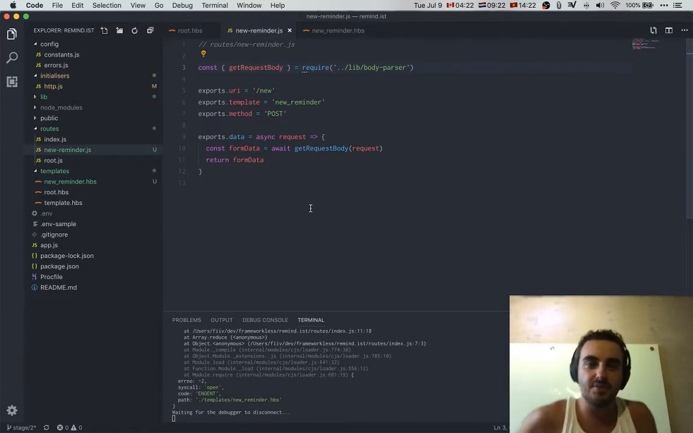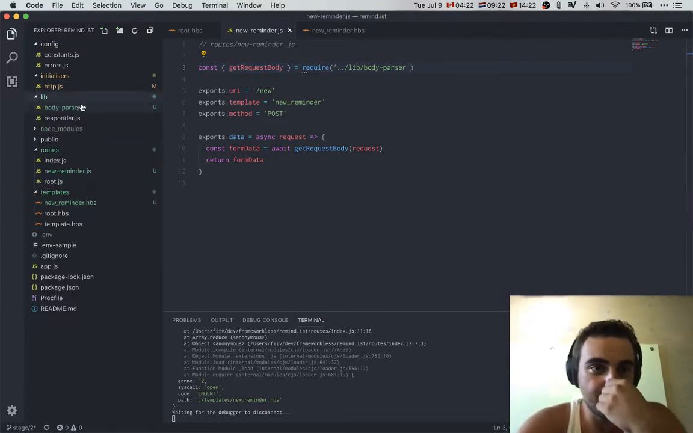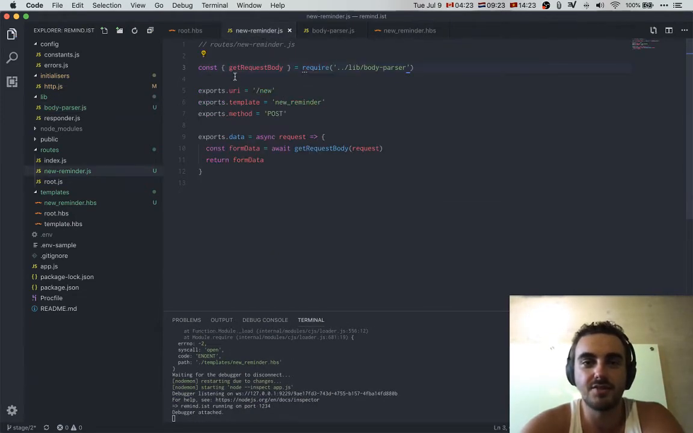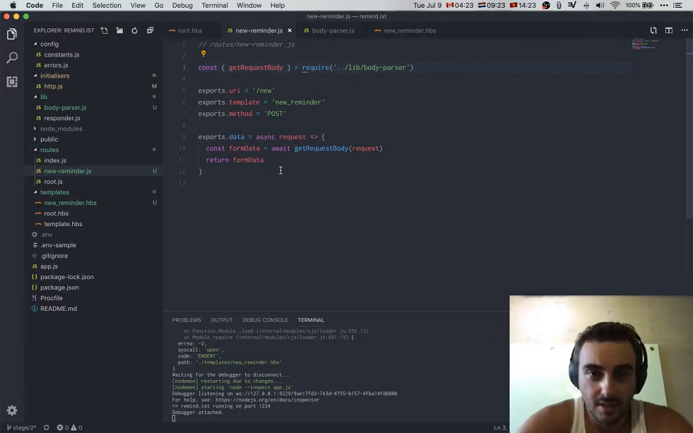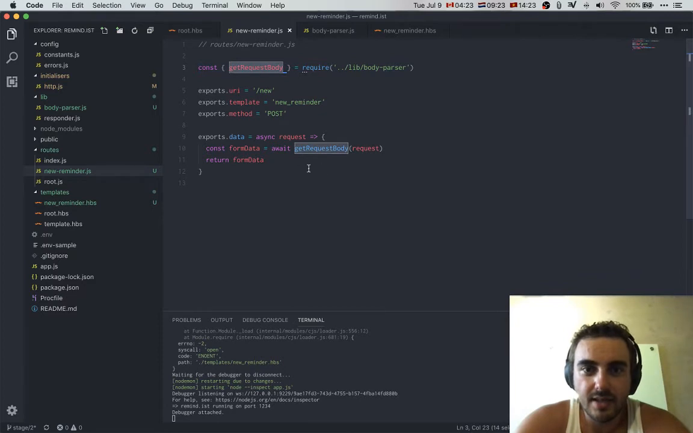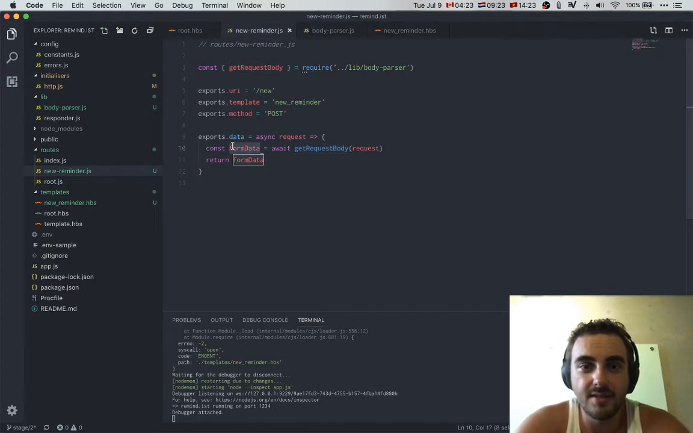Now, you see we are importing also our get request body. That reminds me, the body parser, apologies, it needs to be modified slightly. We need to put it in brackets because we're destructuring it here as well. All right, so get request body. And we are running it inside of this data function, which takes a request argument. And we're just passing that to our get request body parser. And then we're saving it to a variable called form data, and we're returning this.